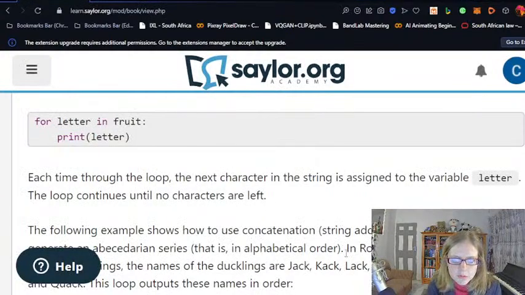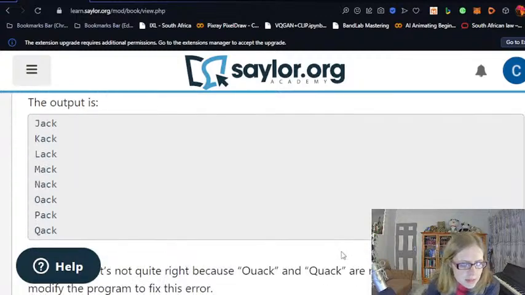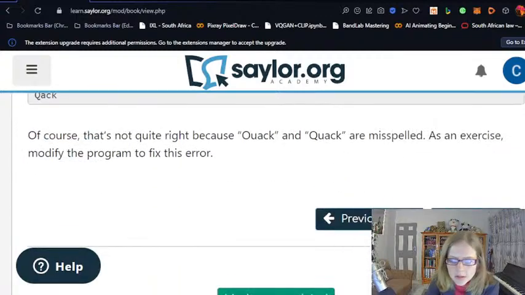Each time through the loop, the next character in the string is assigned to the variable letter. Okay, we did that. Okay, we've done that.